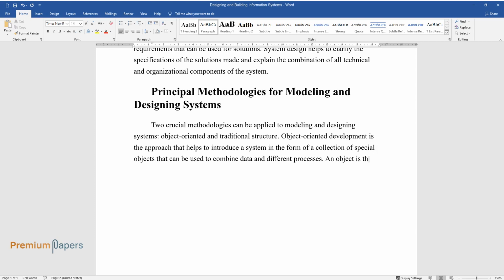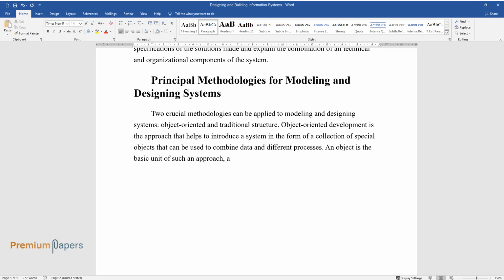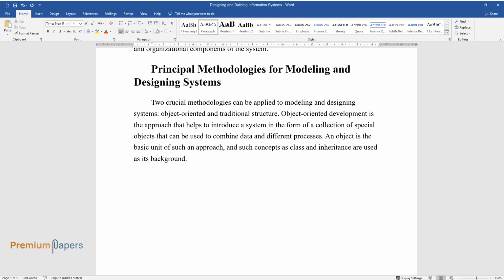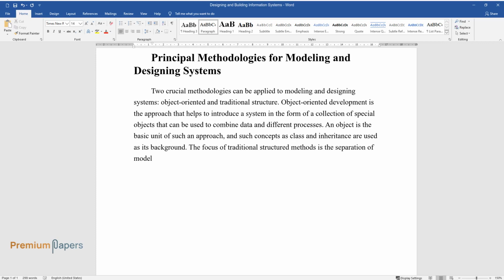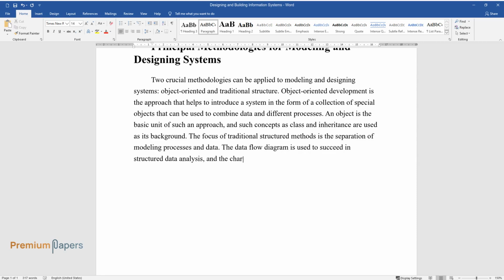An object is the basic unit of such an approach, and such concepts as class and inheritance are used as its background. The focus of traditional structured methods is the separation of modeling processes and data. The data flow diagram is used to succeed in structured data analysis, and the structure chart is used to represent a structured software design.